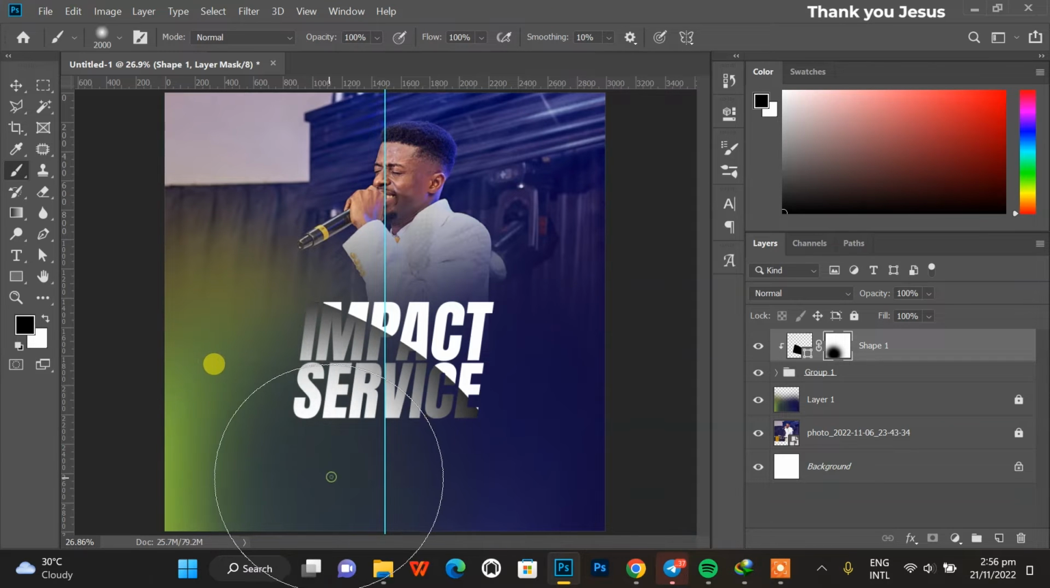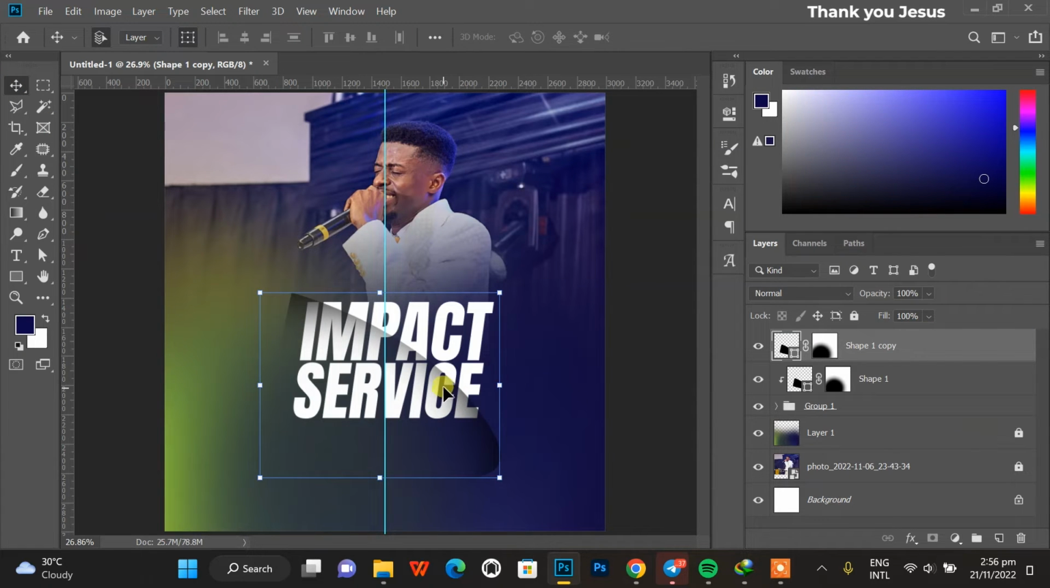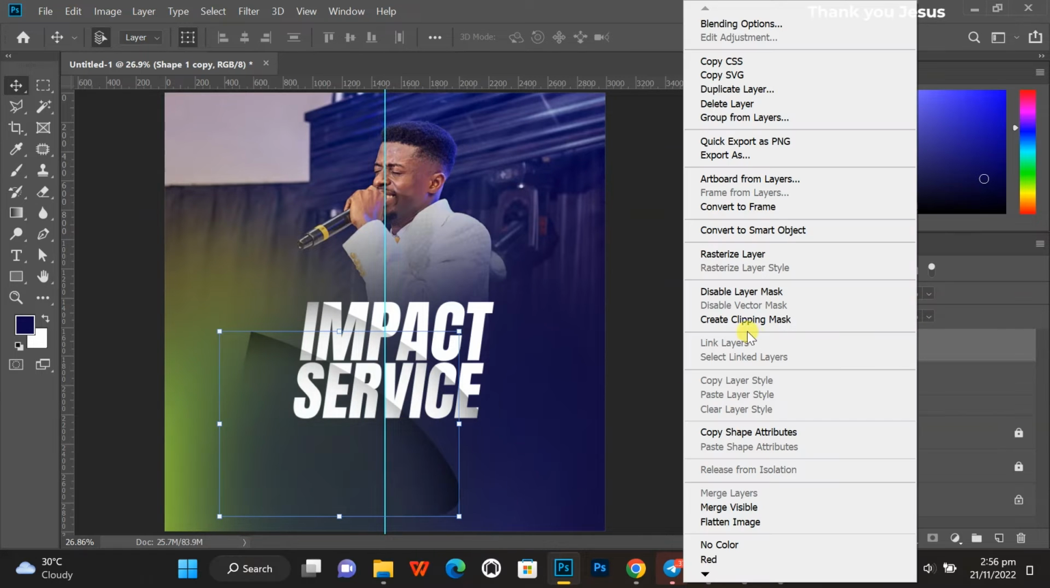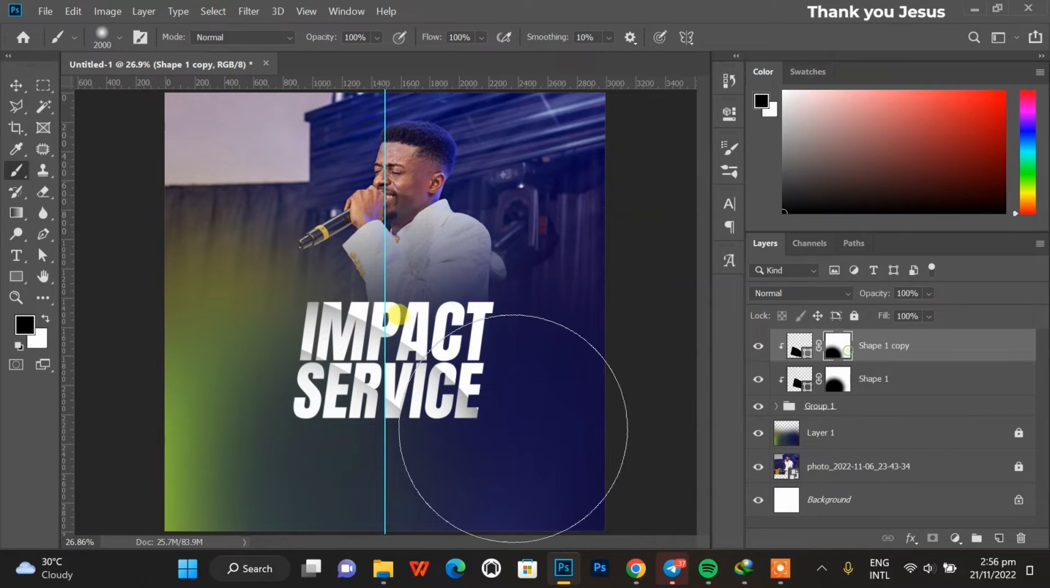So I just look at how I do it. Yeah. So how I did this was I created a clipping mask of that shape, and then added a layer mask, and then used the brush to reduce a portion of the shape right there. I hope I'm not saying too much, and I hope you understand. If you don't, I did my best.